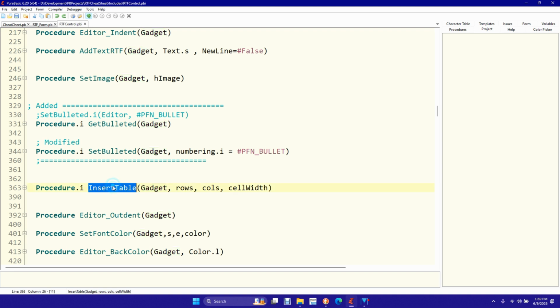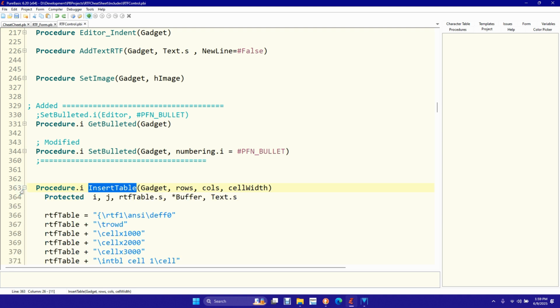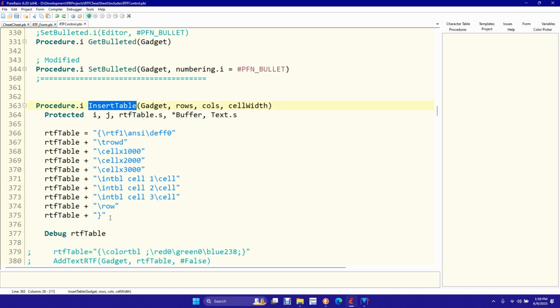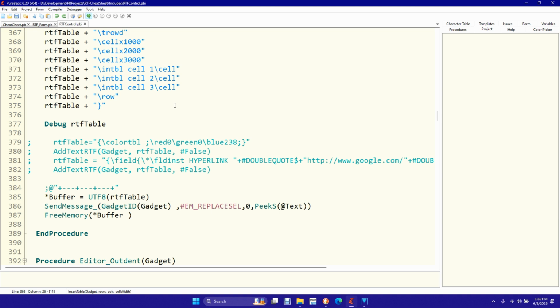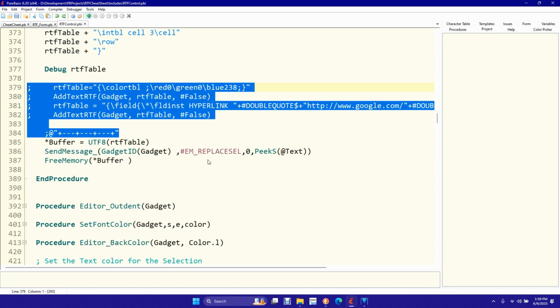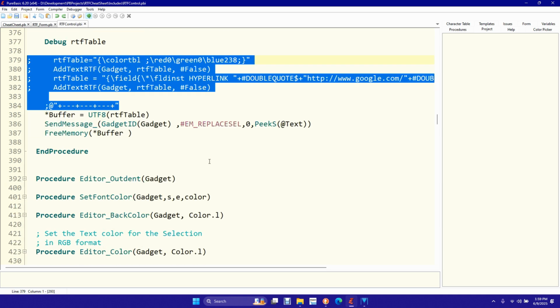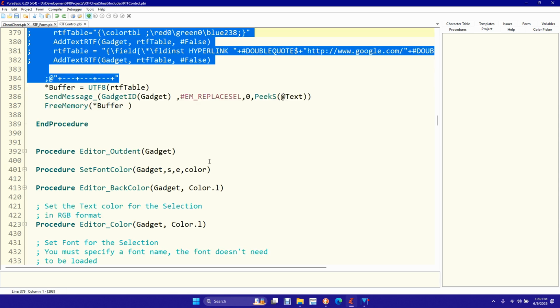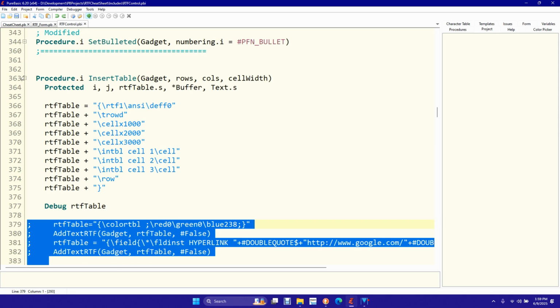Insert a table. This one no longer works. It worked way back on version 5.7.2 or 1 or something like that, and it doesn't work anymore. You're welcome to try it. Here's the actual RTF code to create a table 3 by 3. And boy, I can't get it to work to save my life. I've tried numerous different versions of it. So that's pretty much a dead animal at the moment. I don't have the calls to him in there, but the code's still here.